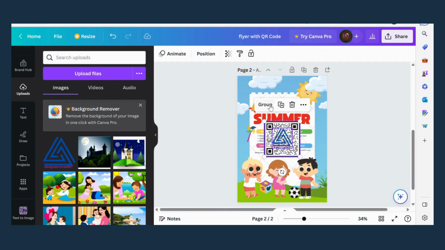Now you can check whether your QR code is working properly or not. You can scan it using a phone, and I have already checked it and it's working 100%.